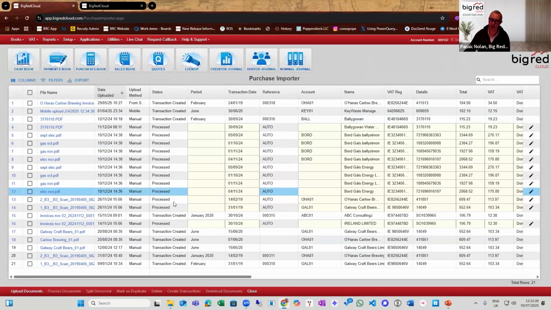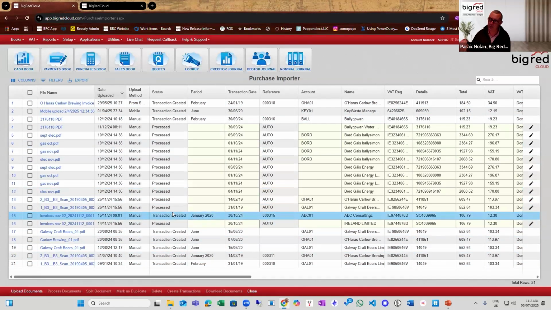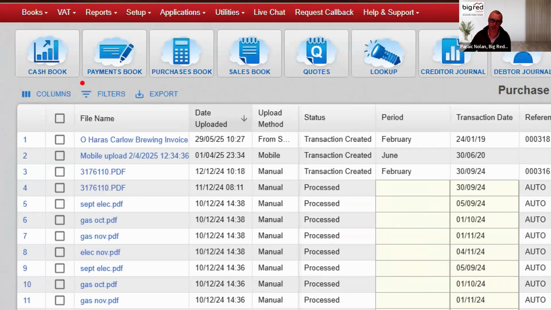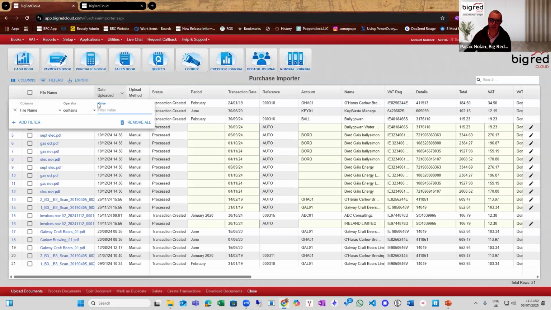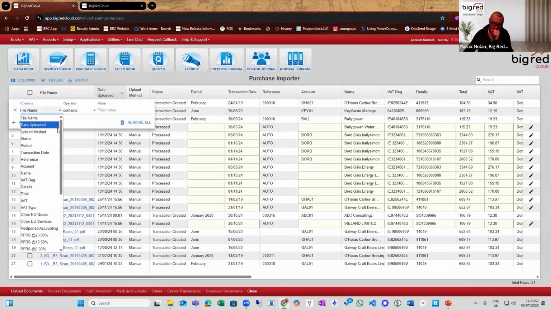For example, I have ones here that are transaction created, that are processed. We'll go through these statuses. We'll start with a new one in a moment, but I can actually use filters. On the top left, next to columns, the next thing I'm going to look at is filters. What filters allow you to do is shorten the height by saying, I only want records that fulfill a certain criteria.